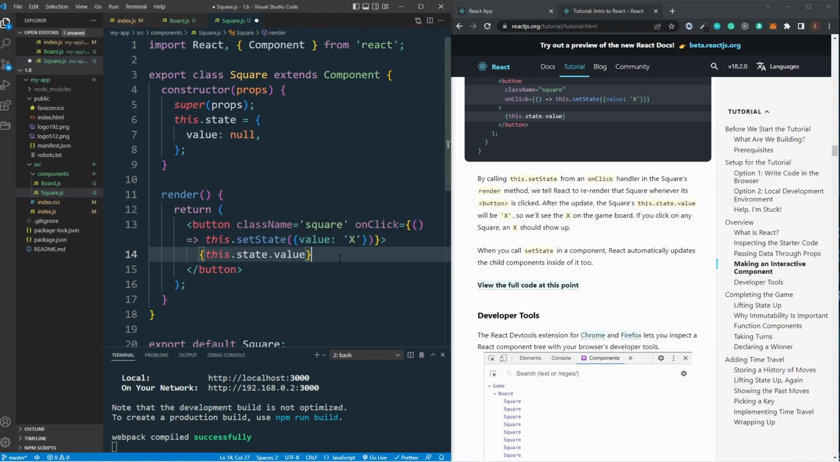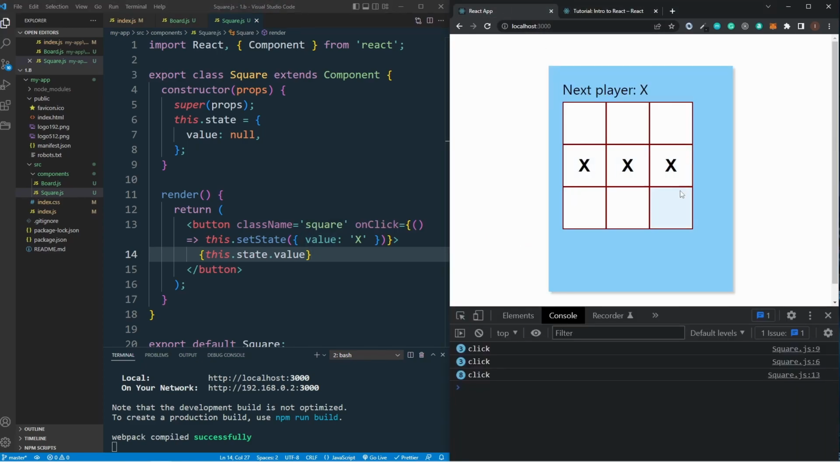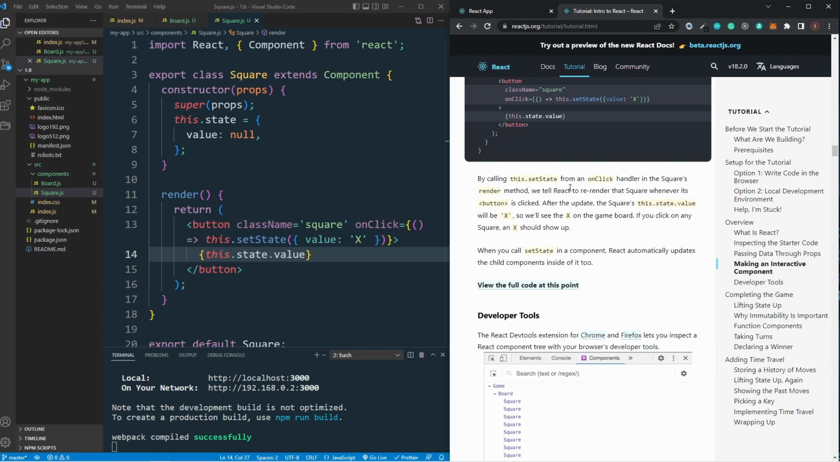So every single time, let me save this, when we click on one of our squares, this function gets called and the setState is going to update the value. So let's give it a try. Oops, and now we have an X. So instead of click, now we have an X and we filled up with X's. When you call setState in a component, React automatically updates the child components.